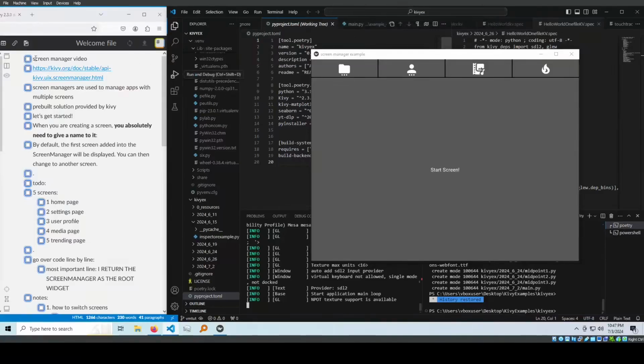Today will be the ScreenManager video. It's going to be about how to make an app like this where you have multiple screens. So as you can see here, I'm just flipping through multiple screens of this fake app. Now, what is a ScreenManager? A ScreenManager is used to manage apps with multiple screens, as you can see already, and it's a pre-built solution provided by Kivy itself. Now, let's get started.